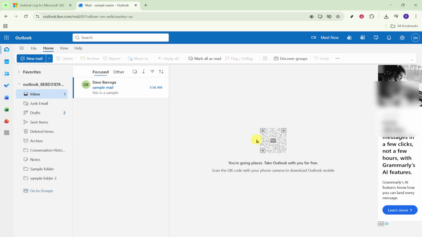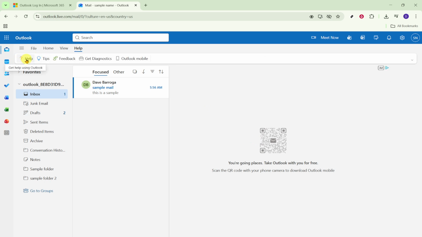Once you're signed in and your inbox is visible, look toward the top right of the screen for the Help option. Depending on your layout, it may appear as the word Help or a small question mark icon. Click it to open the Help pane.